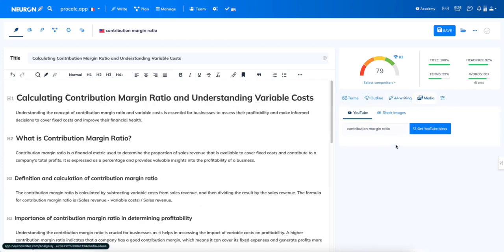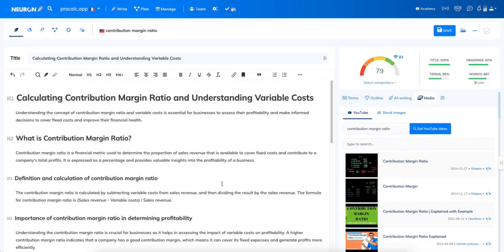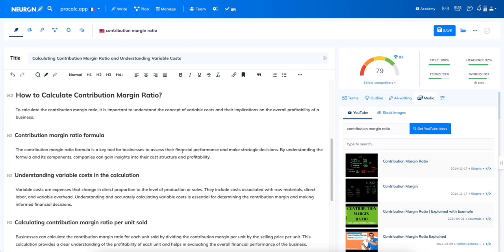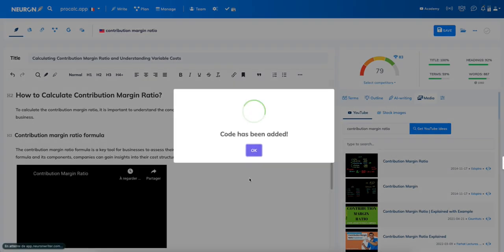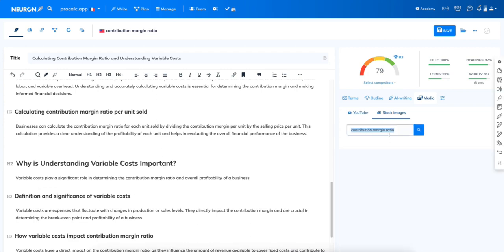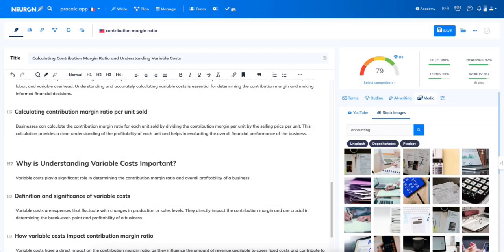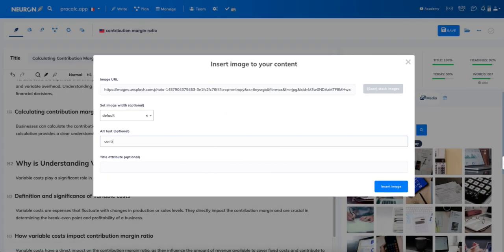I can also search for a YouTube video that might help explain this topic. So, I can add that element, which also boosts the SEO. For example, I could add a video here to help understand the topic. And I can also look for images to enhance my article. I'll be able to add text for the alt tag and easily insert images into my article.